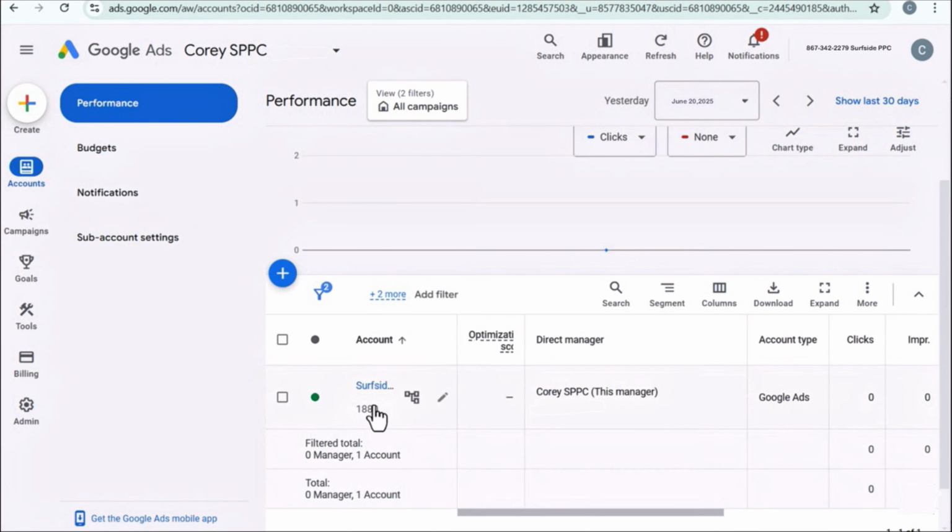This way, you can handle setup and management from the start, but note that your client will still need to complete advertiser verification and billing setup. And that's it.